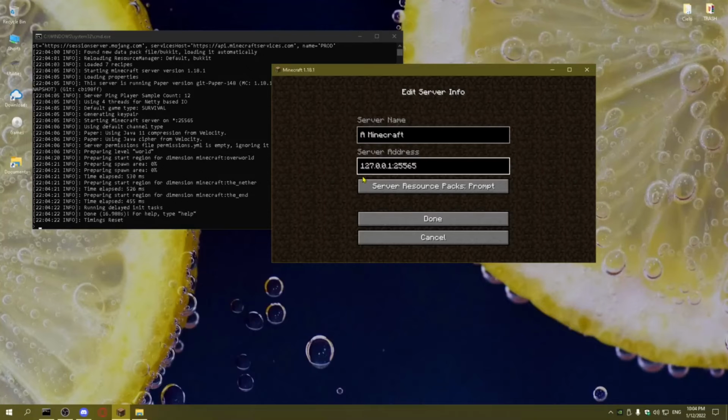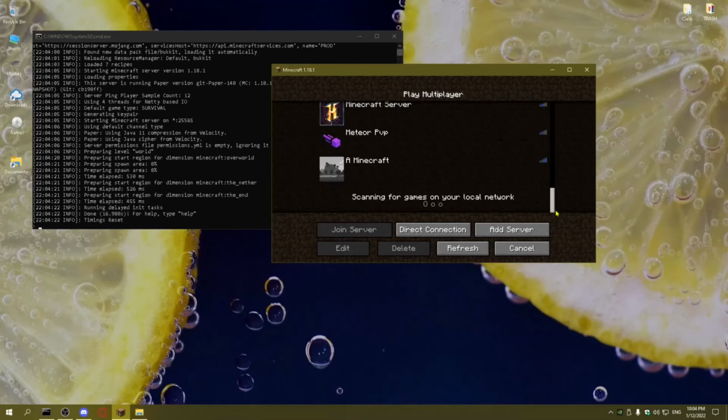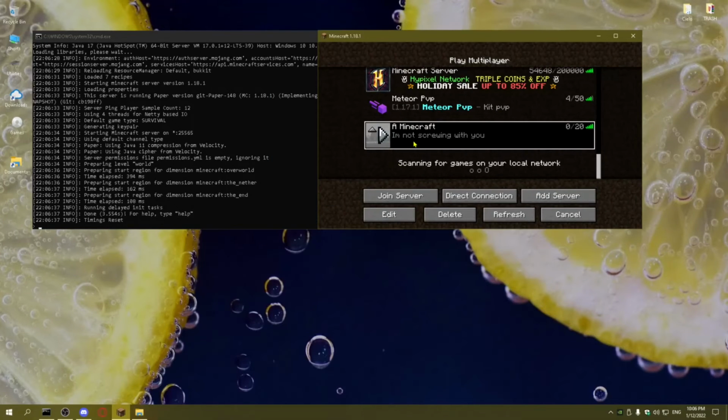So once you've gotten your public IP address, you want to put it here, plus a colon, plus the port you set in your server properties. Once you've done that, you can click done, and it will go to the bottom of your server list. That's where it will show up. And look at that, a Minecraft server. So yeah, there's the server.